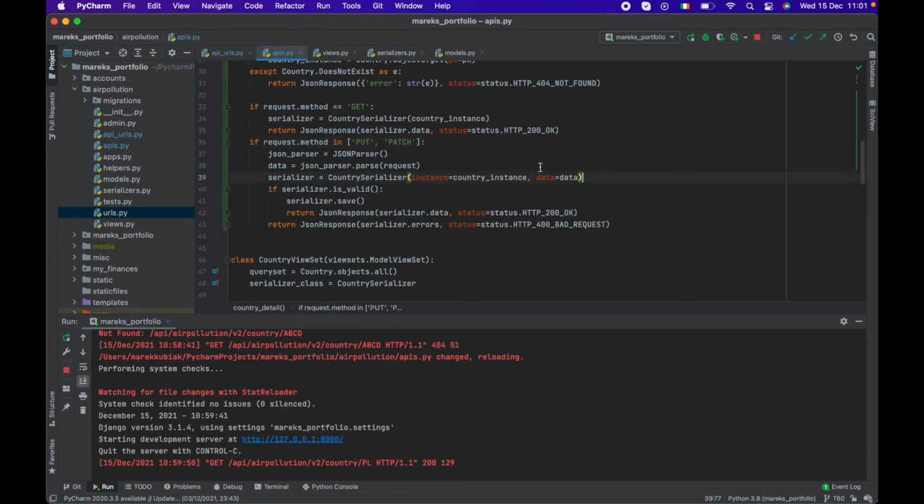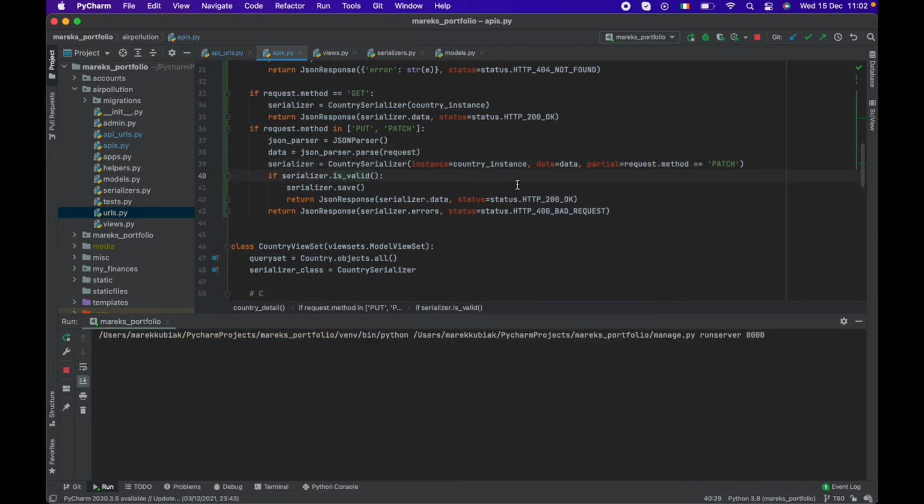And in here, there is another argument that I can pass, which is partial. And that's going to be either true or false. So what I'm going to use is this request method. If it's patch, it's going to be true, right? Why is it missing white space? So it does require a white space here. Okay, so partial is request method is patch. So if it is patch, then partial is going to be true. If it's put, it's going to be false. And that should do it. Let's see if it works.